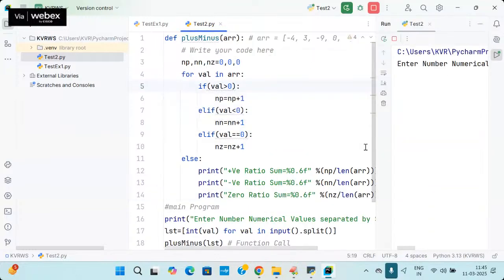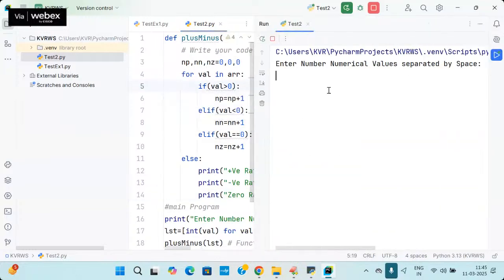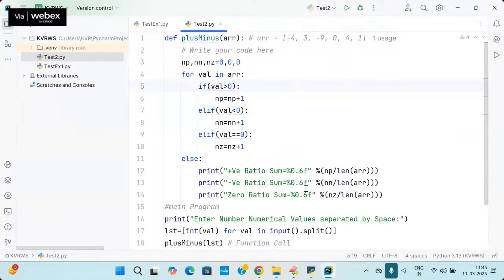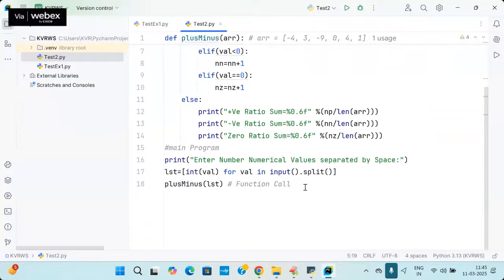Try to enter not only those values, you can take other values: 10, -20, 30, -40, 50, -60, 0, some 2, 12, -6, 0 again. So you are going to get the positive ratio sum, negative ratio sum, like this. This is the subject of how to get the data. I hope it is more clear.